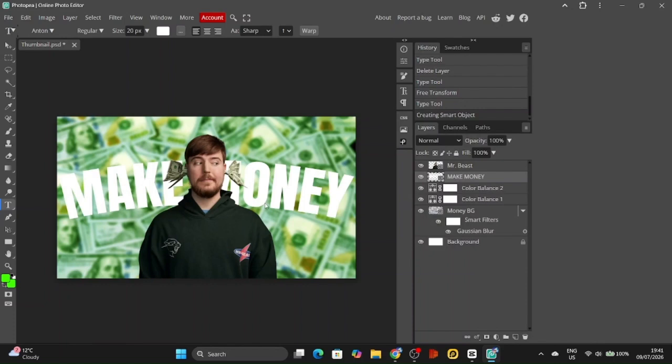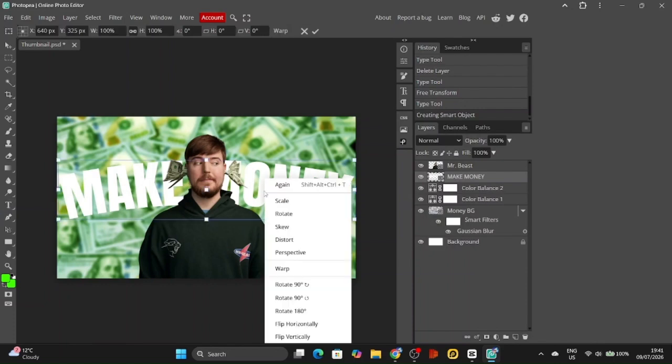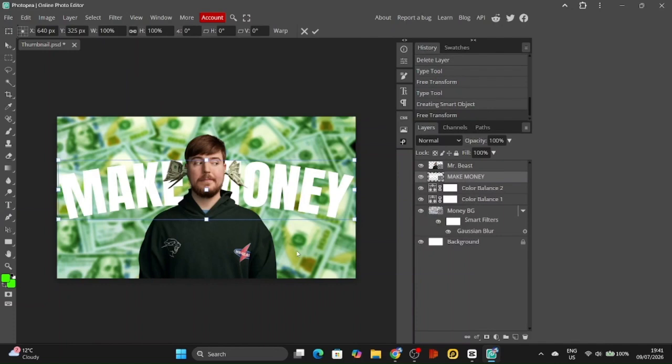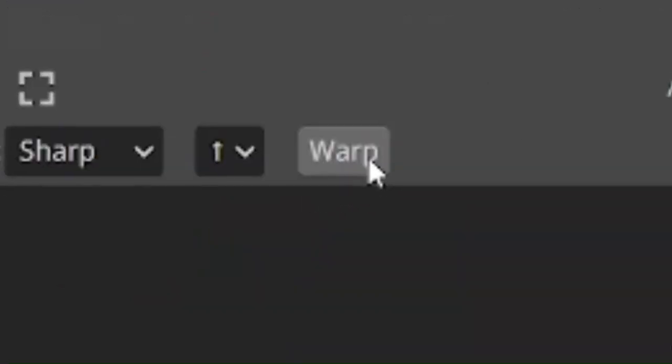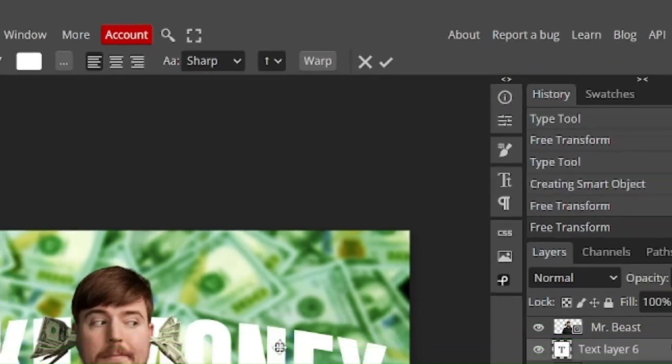So in order to apply some dimension to the text, we first need to convert our text into a smart object. Then we can go down here where it says Perspective and really adjust the way the text appears to the viewer so it's at an angle, but it's perfectly vertically aligned. Like so. And always remember to click the check mark to avoid missing any undone work.